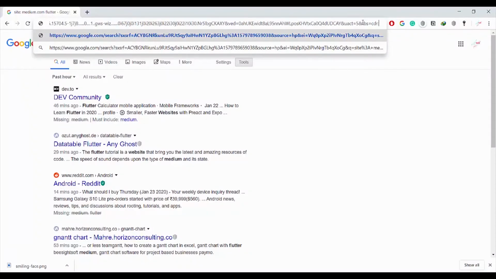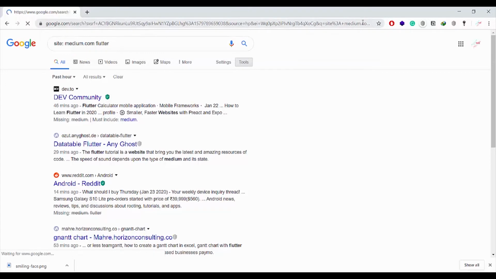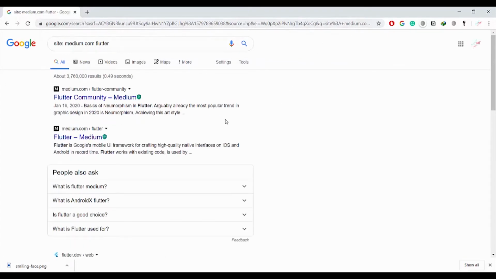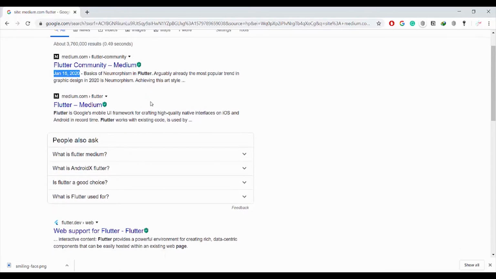You can also search your desired result in a specific date range. After searching your result, place the operator below at the end of the URL, and you can also find those operators down in the description.